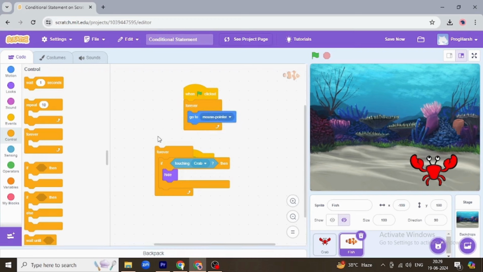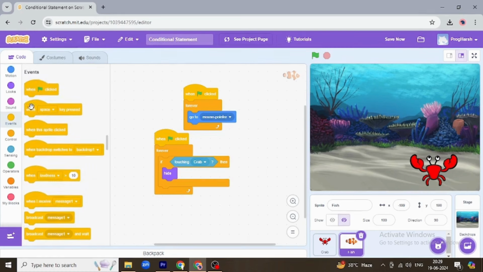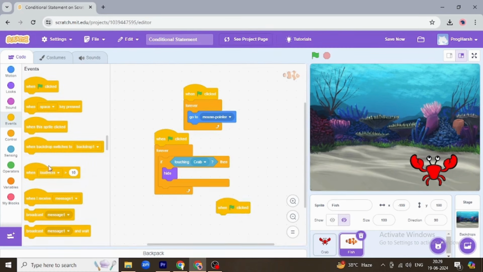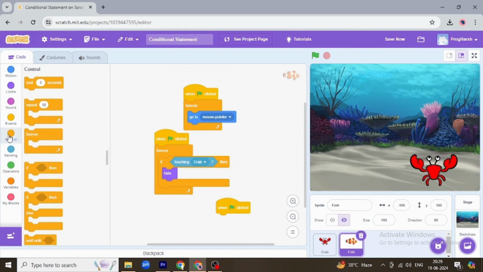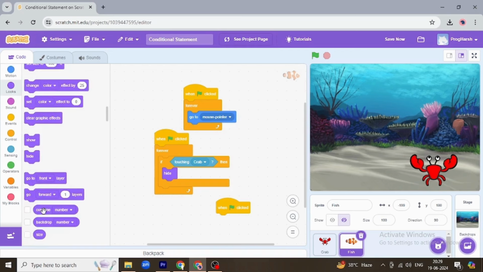So we have to write again from the Events, when clicked, and it should show from the Looks. Okay, so when it is clicked again, it will show back. It touches the crab, hides. Again appears, hides, again appears, hides. So this is how this program, or the conditional statements of Scratch, work.